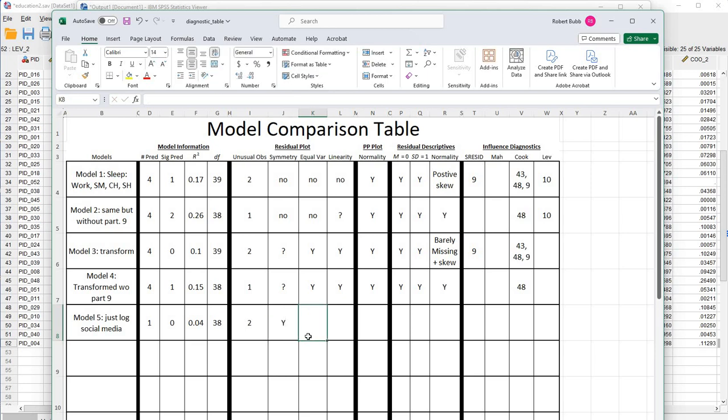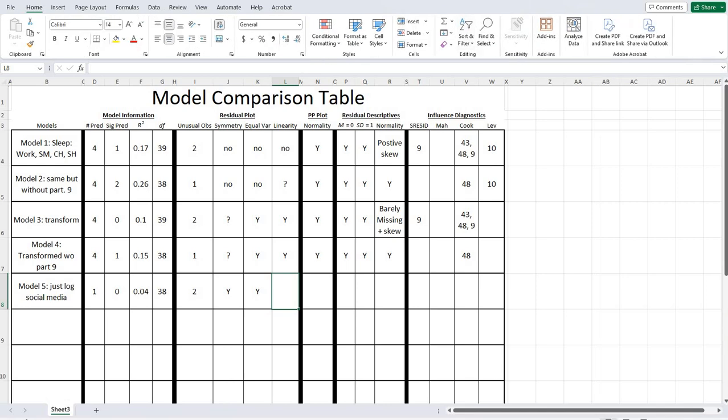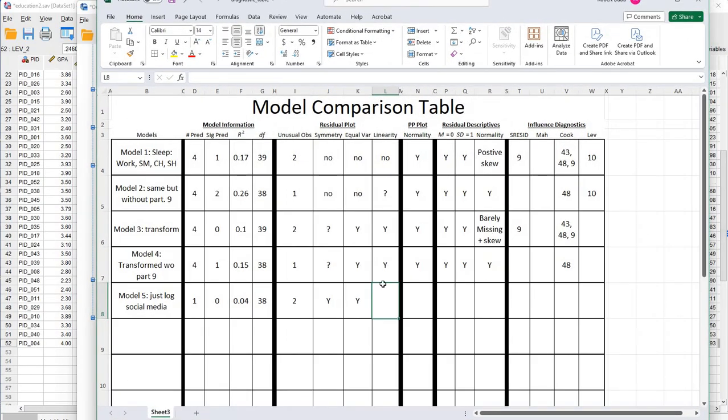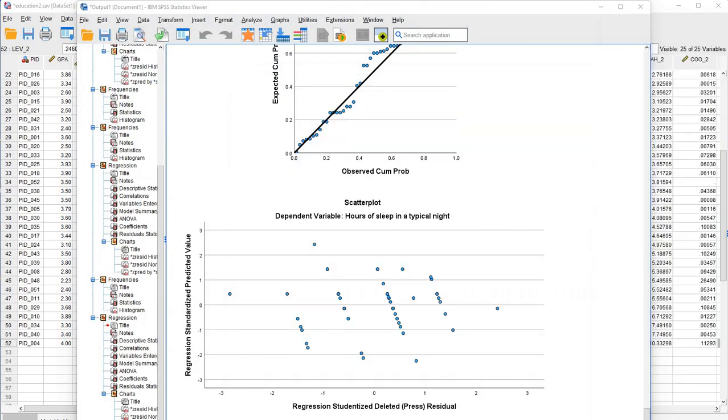Equal variance looks good. Any part of X, the differences in Y look pretty good. Looks pretty equal. Linearity looks good as well. Our PP plot is not looking as good, so I'm going to say yes with a question mark. Not just a question mark, but a yes with a question mark. I think it's probably good enough, but it is deviating slightly from our line. Let's take a look at our residual descriptives.